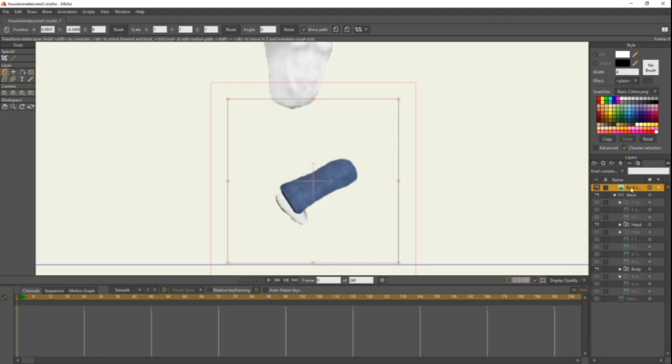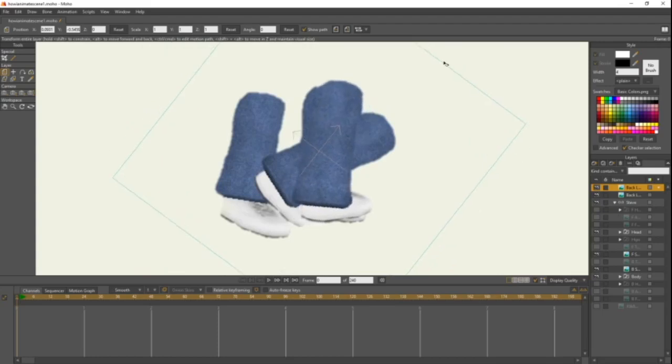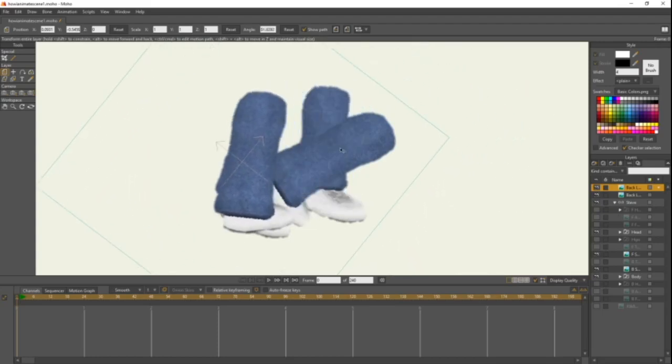And actually, I think we need to duplicate this, because we need this for both of the legs. So just go ahead and duplicate it. And then we're going to show both of the shins. And then we're going to just line them up. So we're going to line this first one up with this.